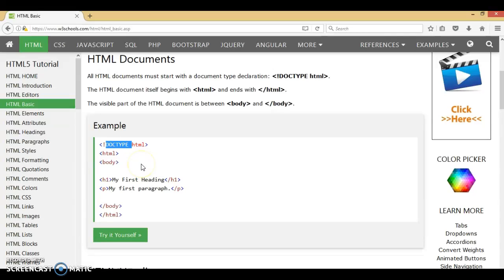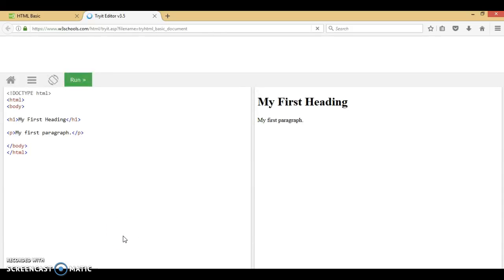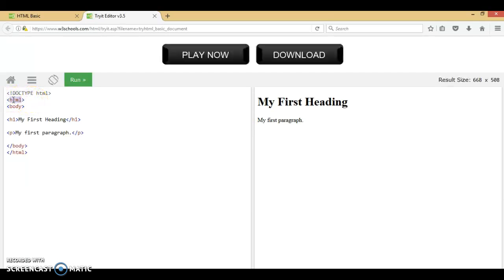First of all, I'll give you a basic example of an HTML document. Here you can see that our web page begins with the doctype HTML, then the HTML tags, which denote that it is an HTML file. In the body tag, there will be the visible part. In any HTML document, there are mainly two parts: the head part and the body part. The head part contains information about the web page, like the meta information, the title, the script files, and any other files which we load externally. In the body part, you can see that we have used a heading and a paragraph.